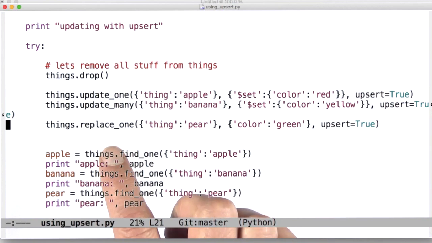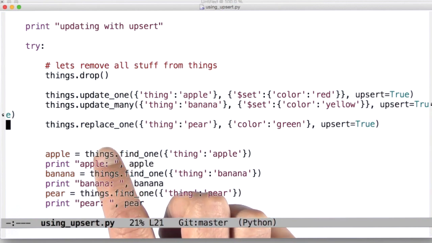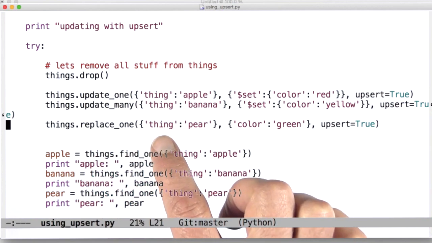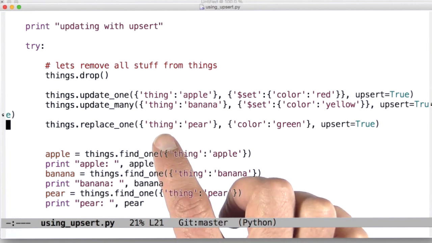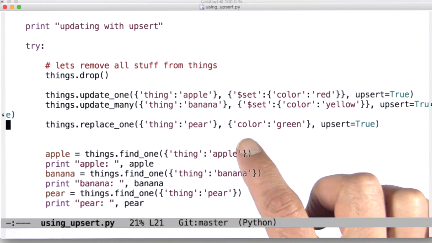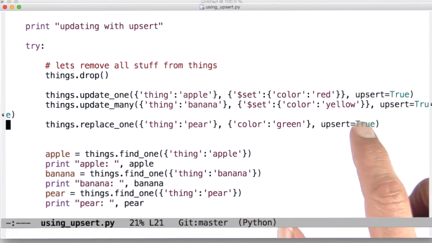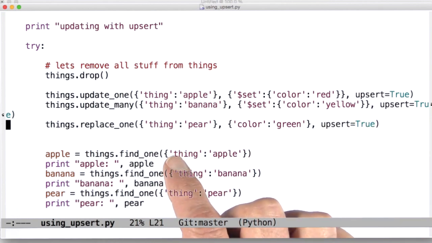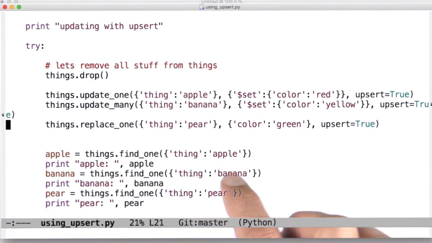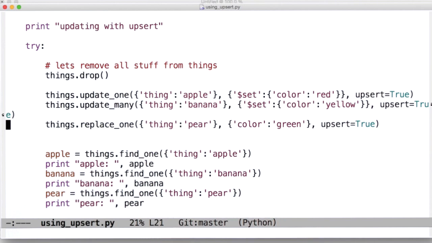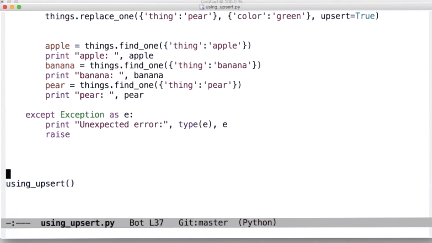Now, replace one works a little differently, and we're going to see how this goes. So in this case, we look for something with a value of pear for the key thing, and we then specify a document to replace, color green, and again, upsert true. After that, we're going to find each of these documents. We're going to find the one with thing apple, the one with thing banana, and thing pear, and we're just going to print them out. And that's all this program does. It looks for exceptions, and here's where it calls the function we just wrote, using upsert. So let's see how this works.